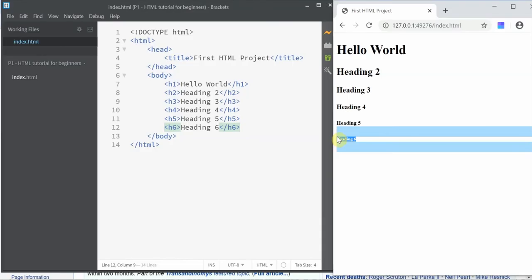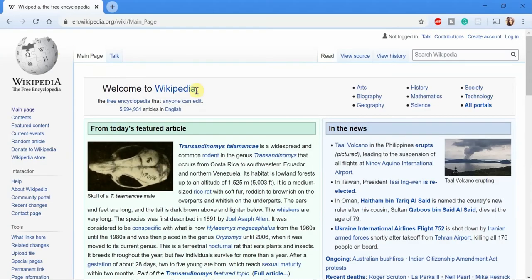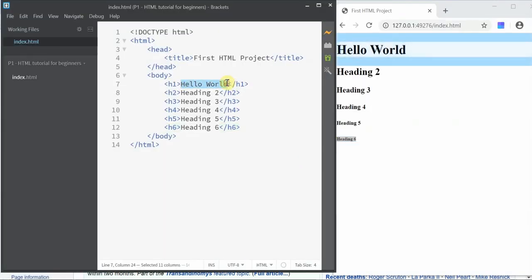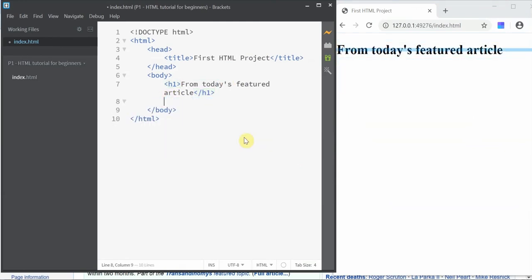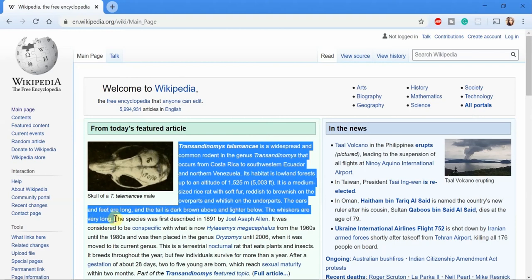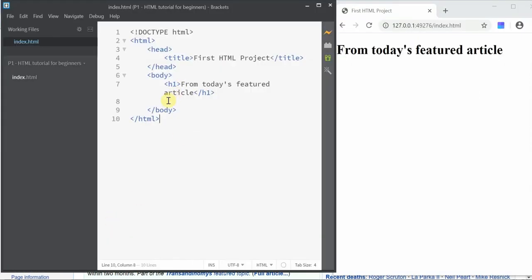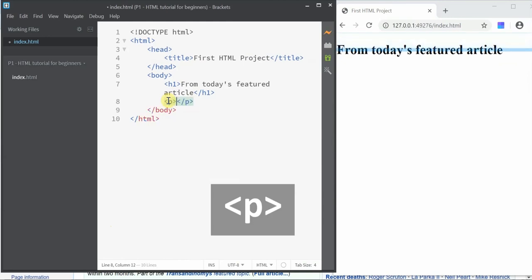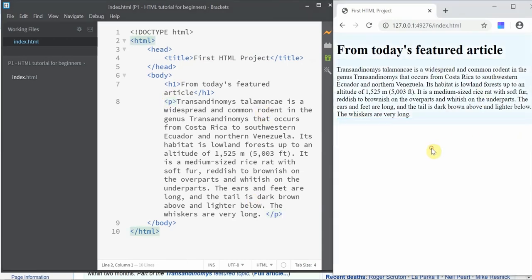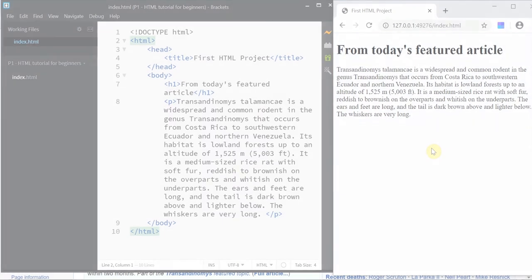Moving on to the paragraph. So here I would just use the same Wikipedia as the content. I will copy this. This would be the heading, so I would mark that as H1, and I would copy this paragraph. To introduce a paragraph you have to use the P tag, P standing for paragraph. Now as soon as I save, you can see the paragraph appears right here. So this is a small website that you have already done today.